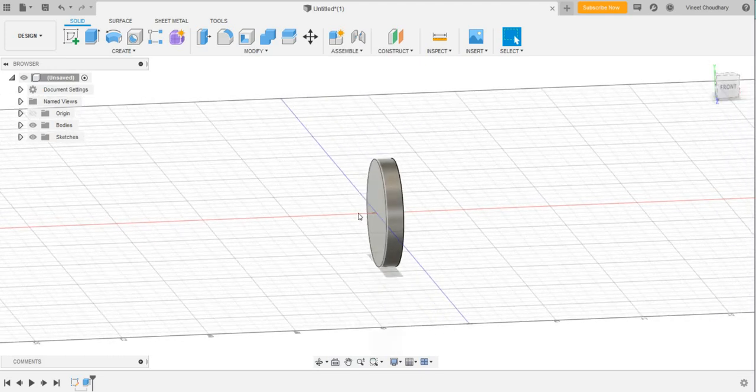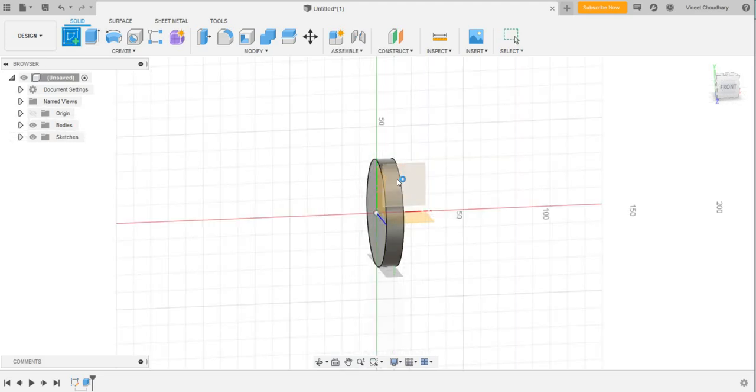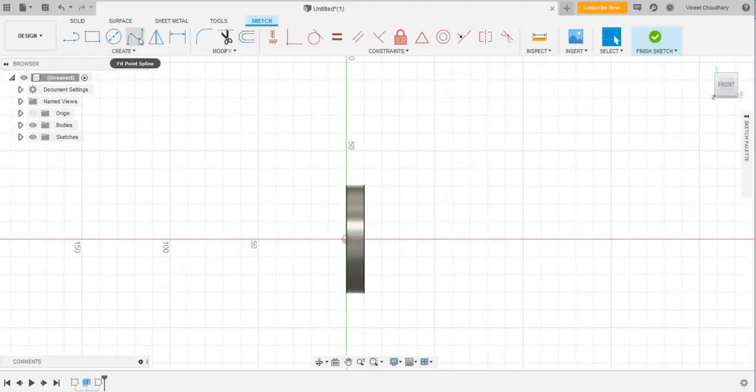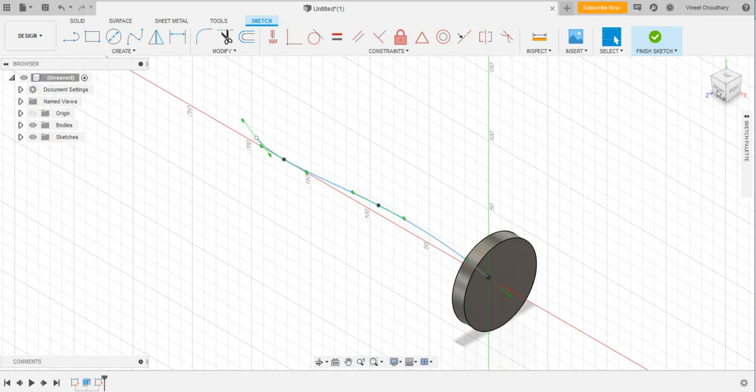Suppose I want to extrude this in a curved path. Let's draw the curved path. So this is the curved path. It goes a little bit here, and then here, and a little here. So this is my path along which this should be extruded.